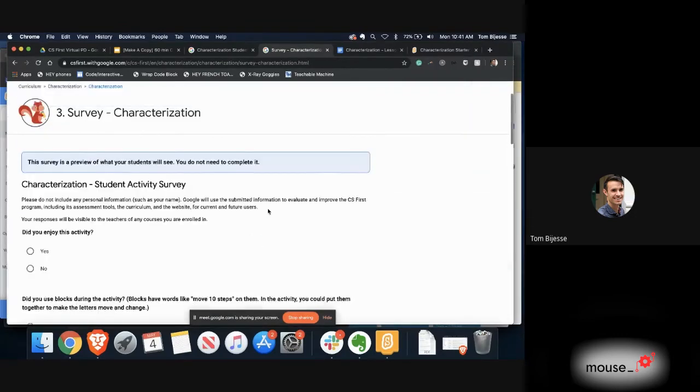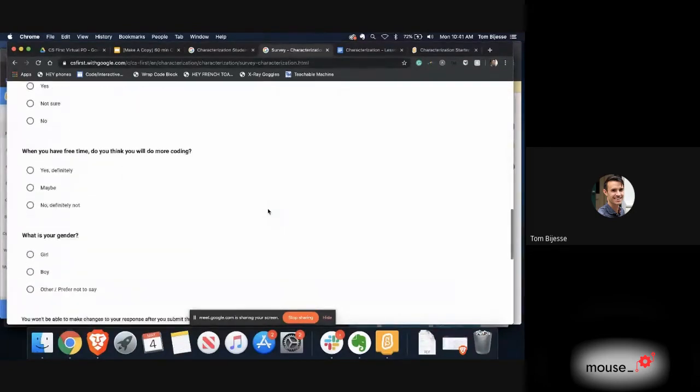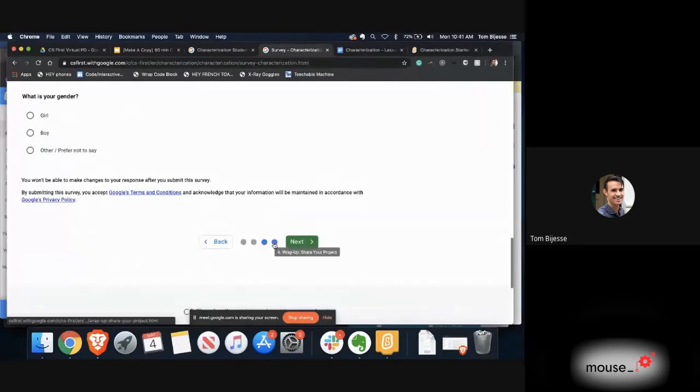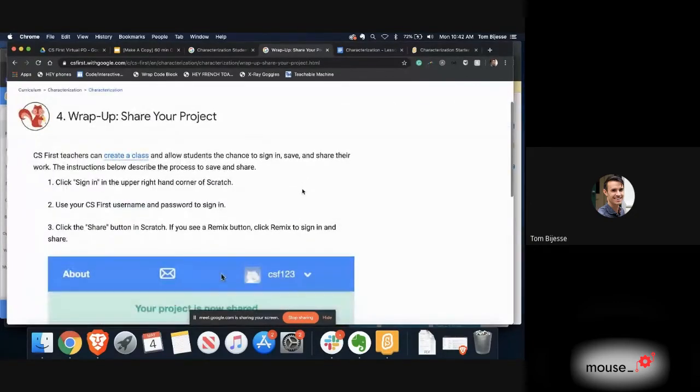The third step's a survey, but I don't need us to worry about that right now. If you want your students to do it, they can, but it's definitely not a requirement. The fourth dot here is asking students to share their project. And this is a really important process that I'll explain in just a moment.